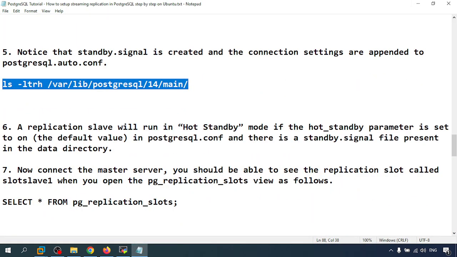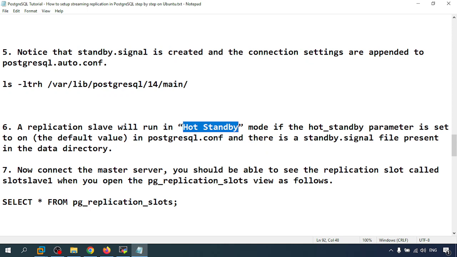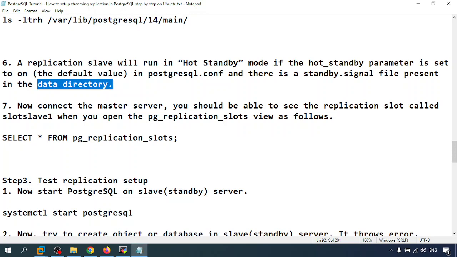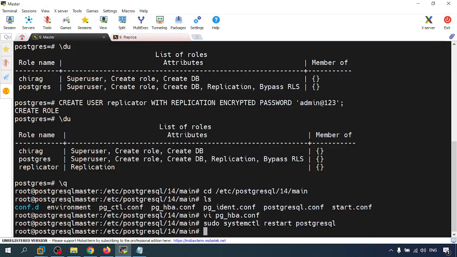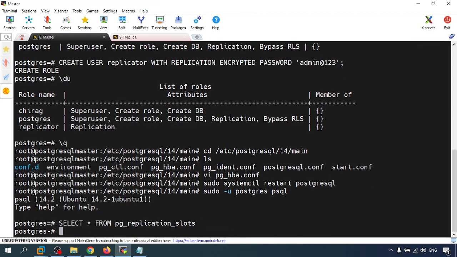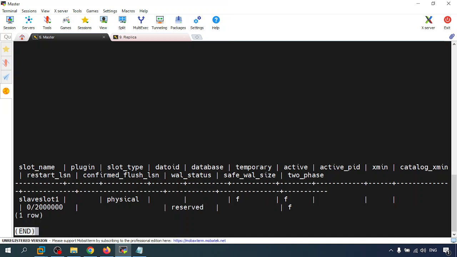So the replication is run with hot standby mode. If the hot standby parameter is set to on, the standby.signal file is present on the data drive. Now connect to the master server, and you should be able to see the replication slot, called slab one, with the pg_replication_slots view. So I'm going to check on the master server. Login. So this is slot one, physical, and everything is created.